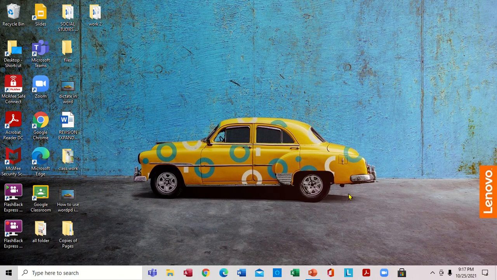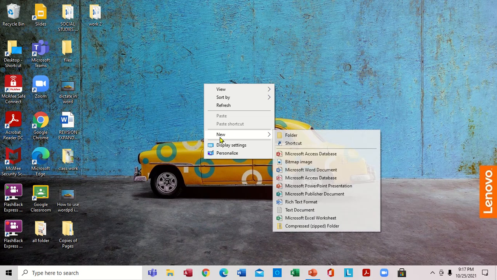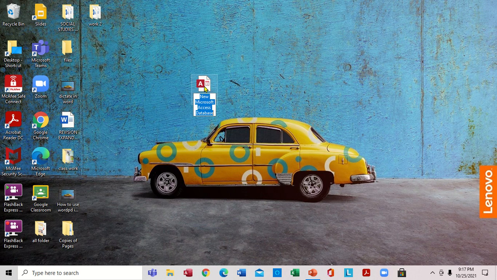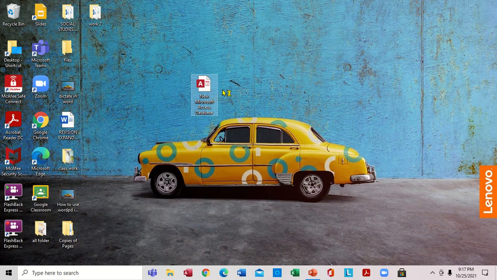We're going to be looking at database. If you notice right here, this is database. And we can also come right here and right click on the desktop, go down to the word new, and then we go across, and this itself is Microsoft Access Database. So we're going to click on it just like that. You're going to right click on it, then you're going to click on the word open.